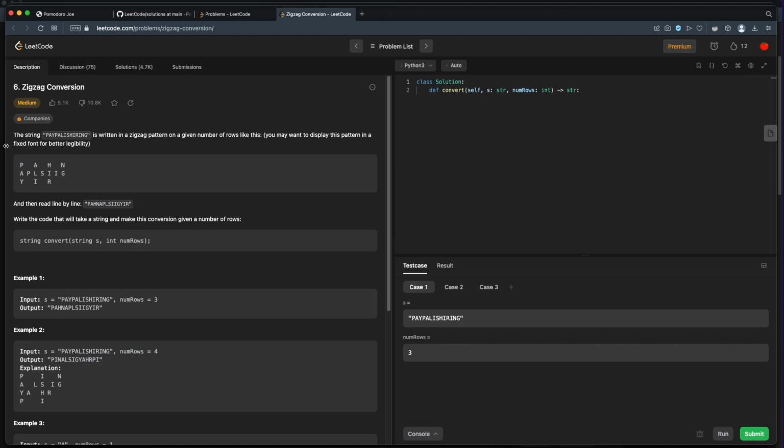And then they show you this PAY going down the first column and then up to the right, PAL, and then dropping down the column, IS. So it looks like it goes down, up to the right, drops down the column, up to the right, and so on and so forth. And then it's read line by line. And so we're going from the first row, second row, third row, and concatenating them all together.